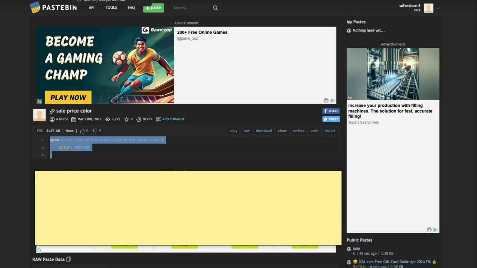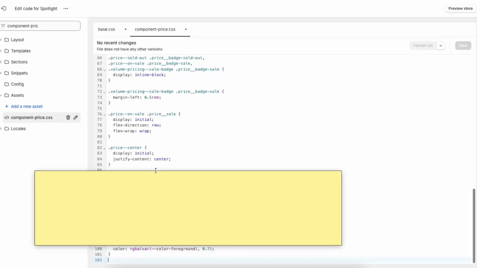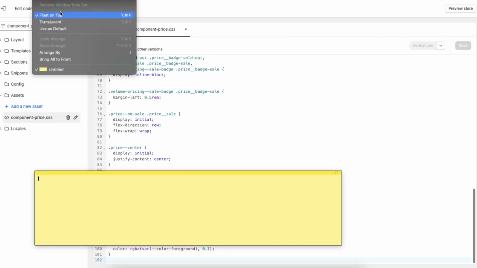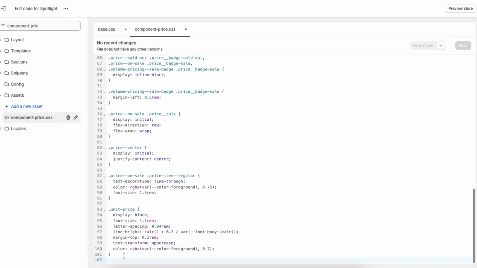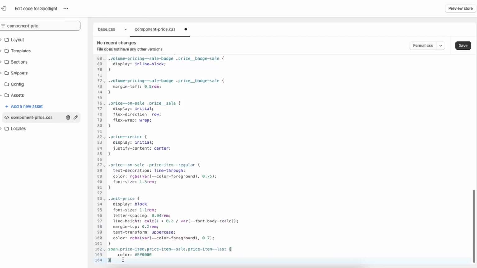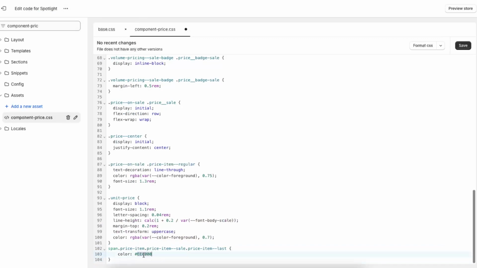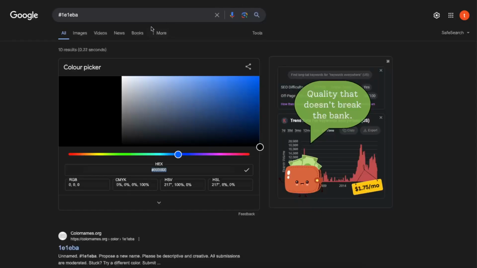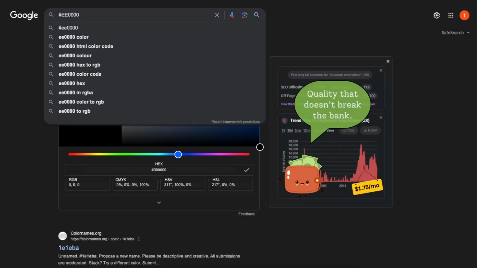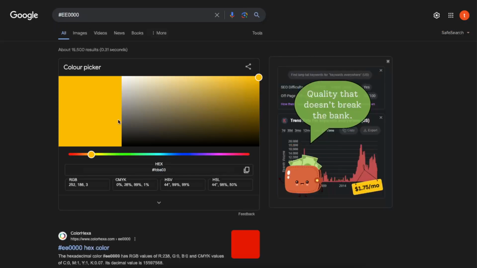Now you go back to your store and you're going to enter the code right there. Like so. And now, as you can see, this is the color of the price item. Now you go to Google and you can enter this code right here. And it's now, for example, yellow.